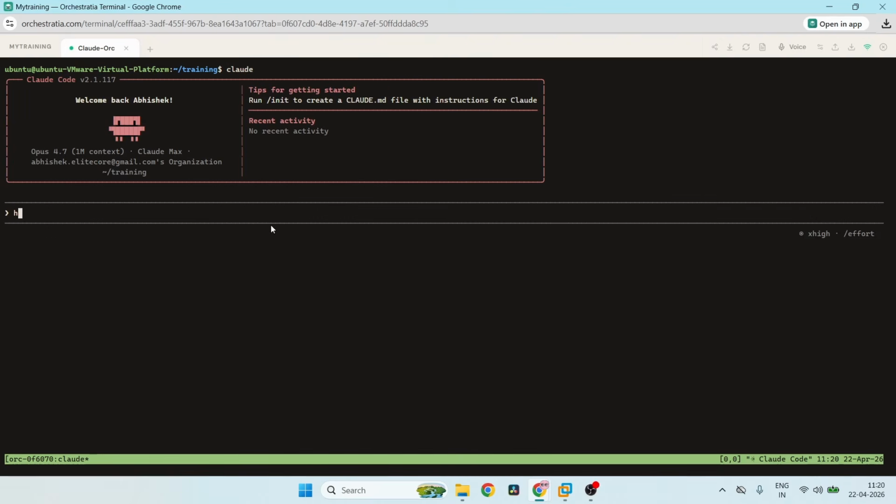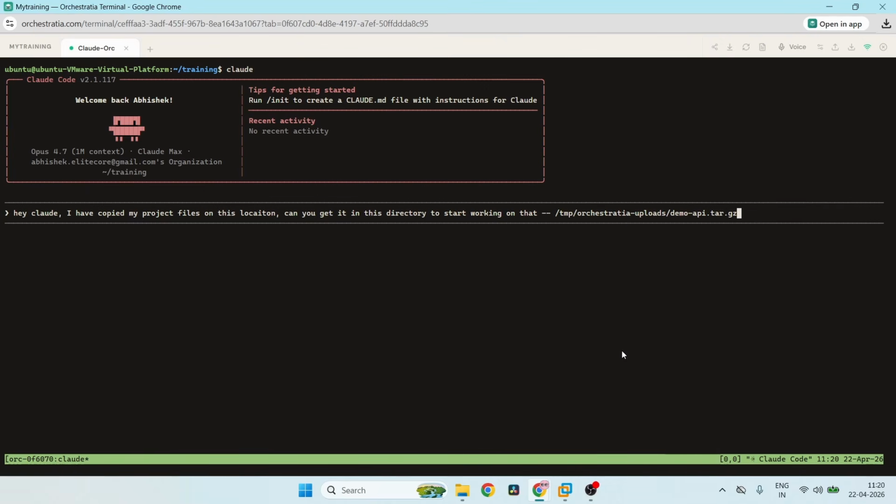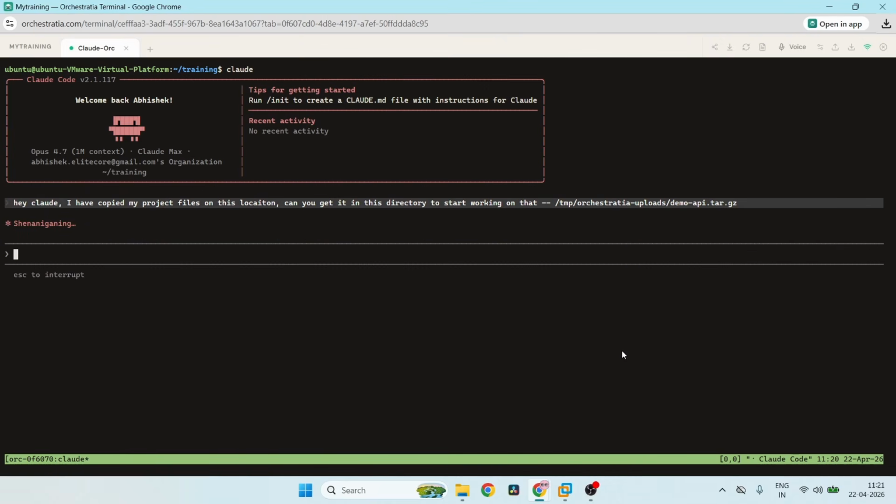And here is our Claude. So hey Claude, I have copied my project files on this location. Can you get in this directory to start working on that? And then I'll give you the path. And let Claude do the magic for us.